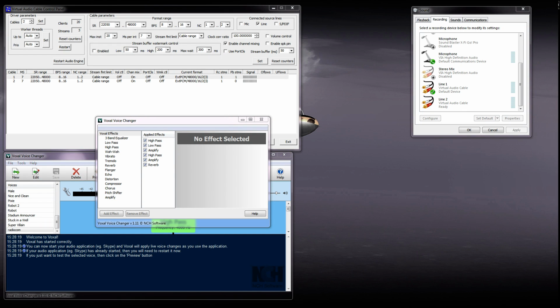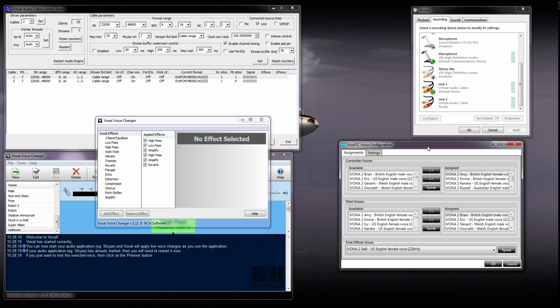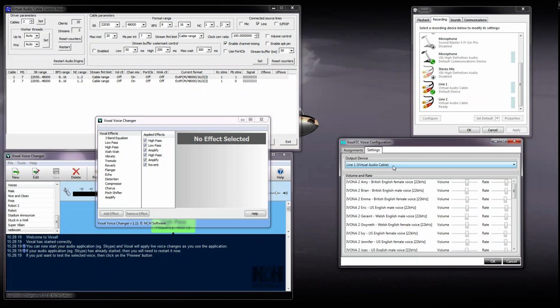And next, we must bring up the voice configuration, the VoxATC voice configuration. Now in the settings, you have to put it to Line 2. For the output device, you have to select Line 2. Okay, it's done. Line 2 from the virtual audio cable is selected as the output device for the VoxATC voice configuration.